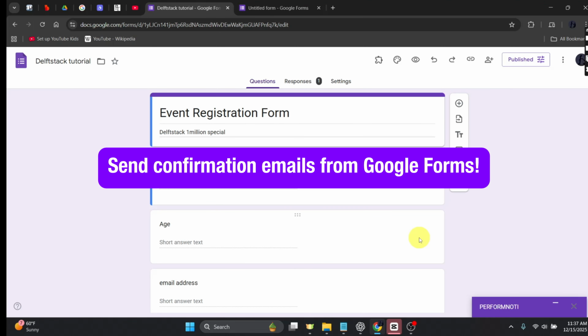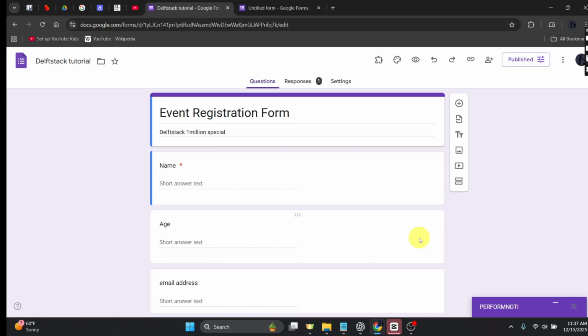In today's tutorial, we'll learn how to send confirmation emails in Google Forms. By default, Google Forms collects responses but does not send confirmation emails automatically. To enable this feature, you can use an add-on like Performnoti.